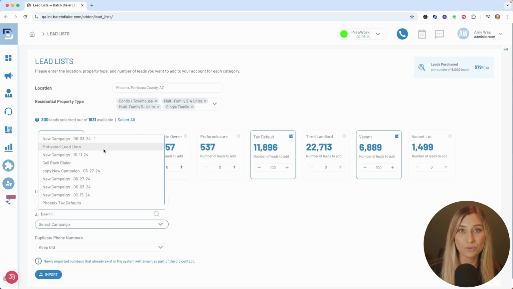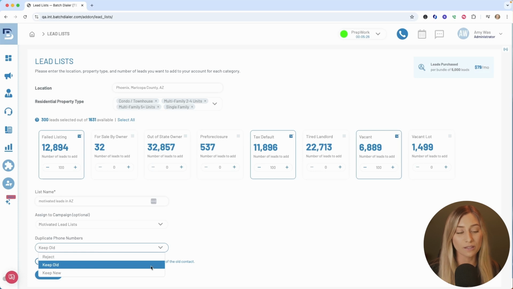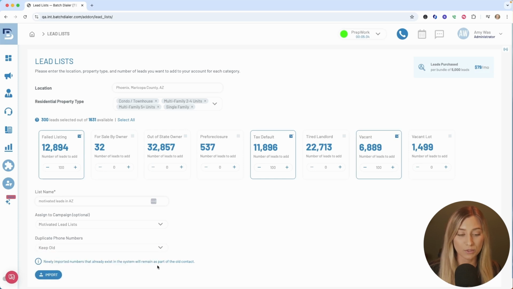I'm going to put this into a previously created campaign called Motivated Lead List, and then you'll decide what you'd like to do with any duplicate phone numbers. You can reject them, keep old on the original existing contacts that you've already had in your account, or keep them on the new contacts and take it off of what you've originally had. So you can read the brief description there and choose what would be best for you. I'm going to leave it alone on what it's defaulted to, keep old.